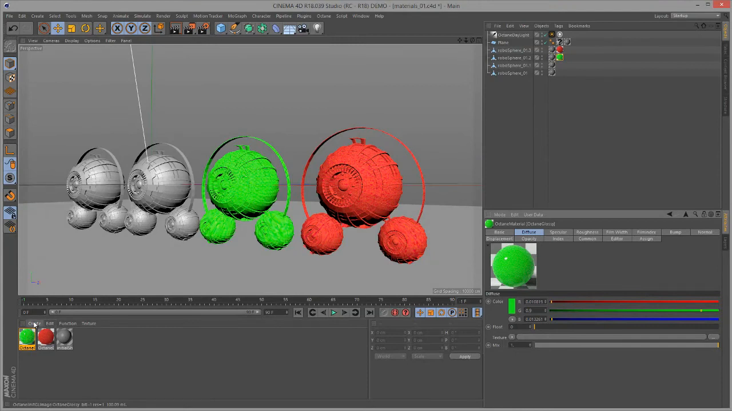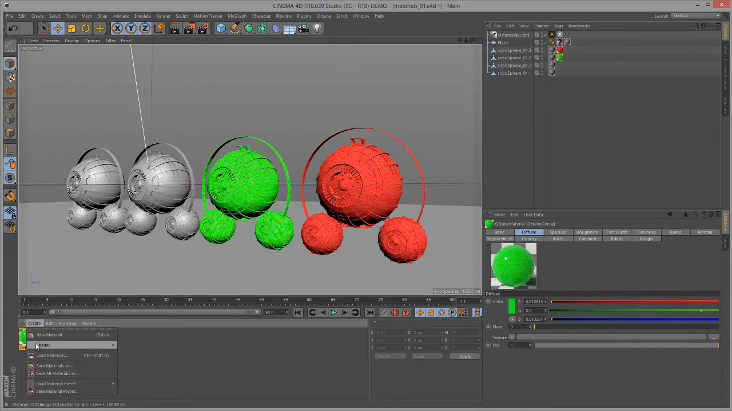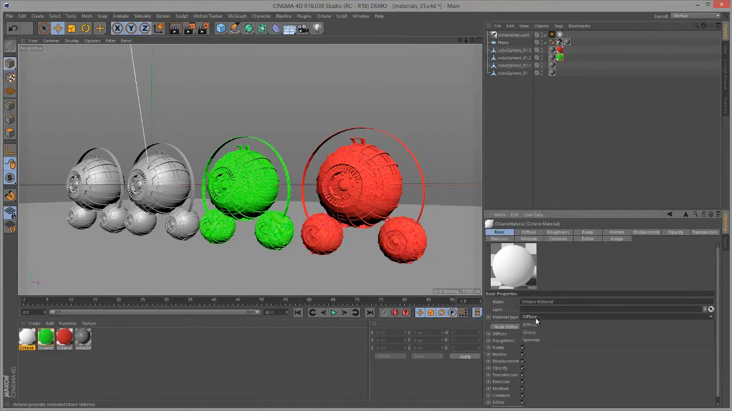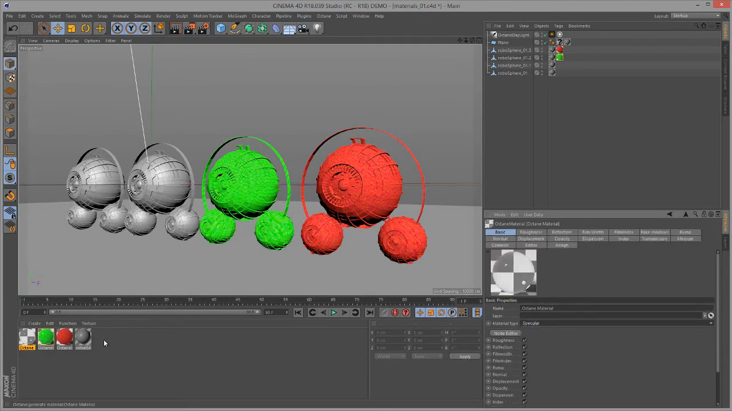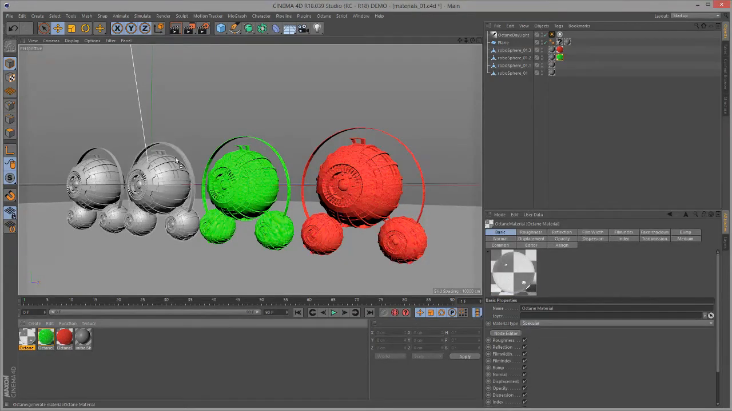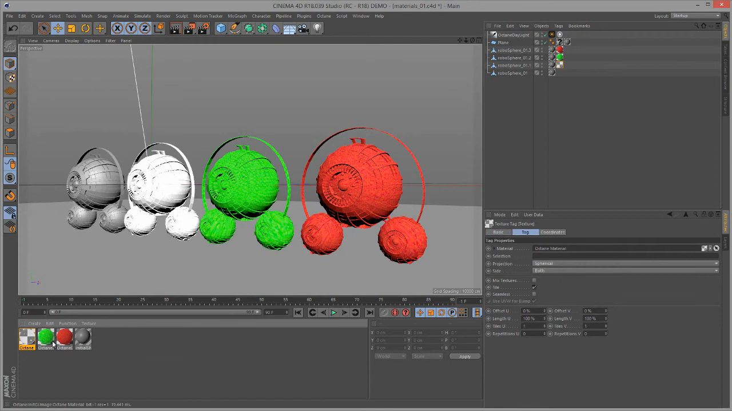Let's create a third material. We'll choose Create, Shader, C4D, Octane material. Let's go back to the Basic tab and set this to Specular. So Specular is ideal for things like glass or water. The glossy material is great for metal or plastic, things that are shiny but opaque. And diffuse is good for rough surfaces, think like concrete or dull wood or something like that. And it's also good for creating objects that emit light into the scene.